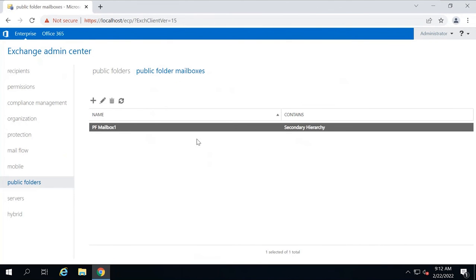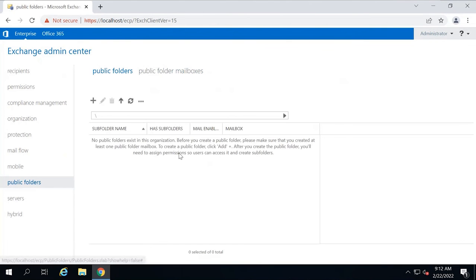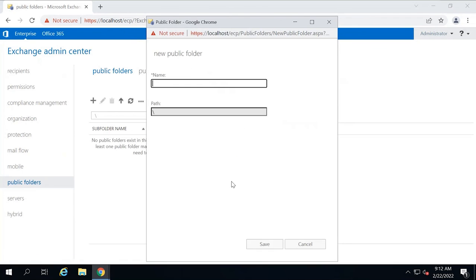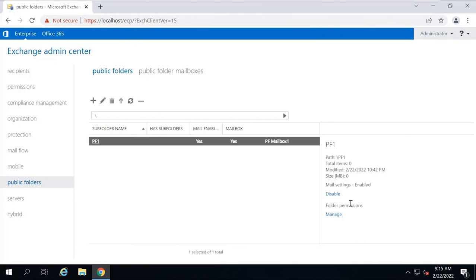Once you have created public folder mailboxes, go to public folders, click on plus. Now, the first public folder that you will create within your Exchange organization will be called the root public folder. Next is public folder permissions. If you want to assign certain permissions for users on the public folders, as an administrator, you can do it from Exchange Admin Center and from PowerShell as well.